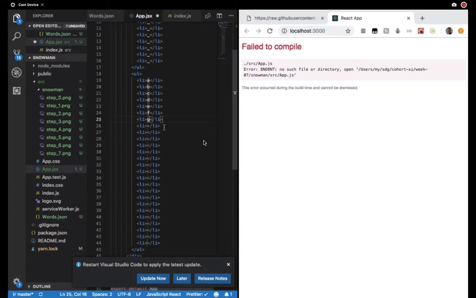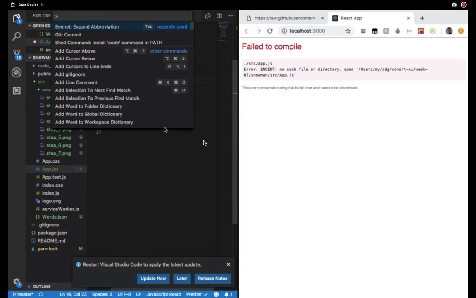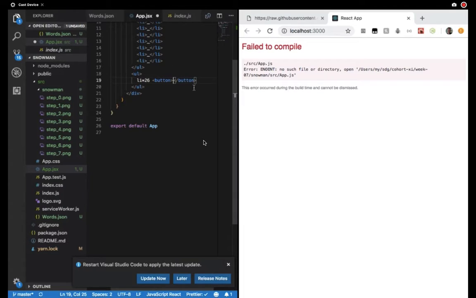But you know what we should have done? We wanted these to be buttons, right? So undo again. Undo again. Okay, now type li times 26 space button. Button. And now do the Emmet expand. Oh, really? So I think you'd have to do the greater than. Yeah, Command Z. Yeah, li times 26.